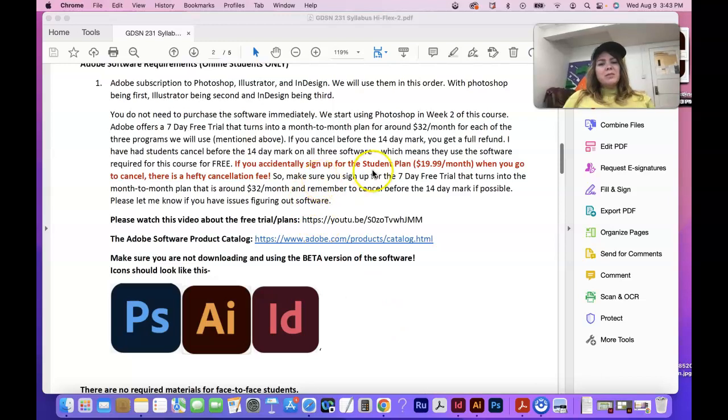If you accidentally sign up for the student plan, which is $19 a month, or any of the other plans that are an annual plan, paid monthly, then you're going to have a hefty cancellation fee, so please do not sign up for those plans. Sign up for the month-to-month plan that is $32 a month, but with the 7-day free trial that rolls over into that.